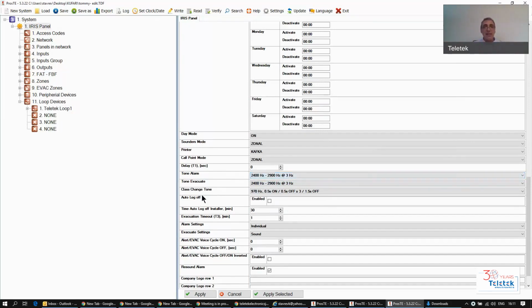Next is the class change event, class change tone. A lot of installations, mostly in schools, use the sounders to announce the beginning and the end of the classes. In order not to confuse the sound with the alarm or evacuation sound, you have the option to change that class change tone, again from 32 different sounds, and use the panel sirens to announce the beginning or the end of the class change.